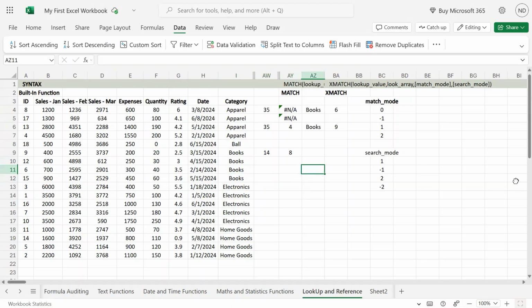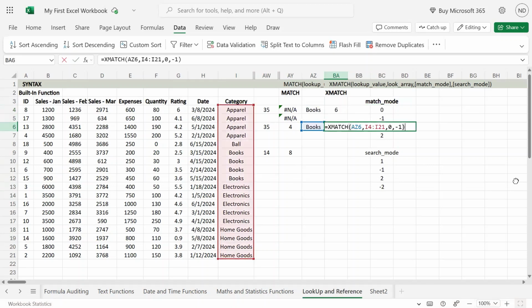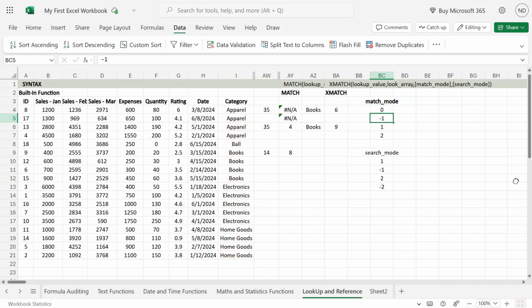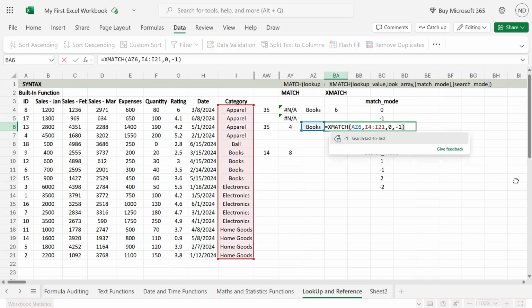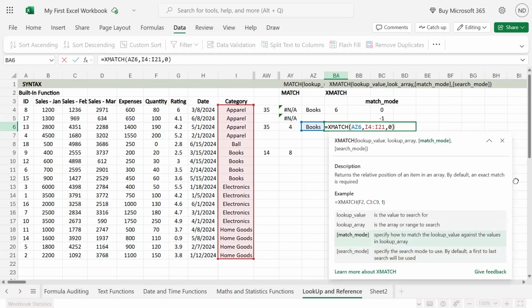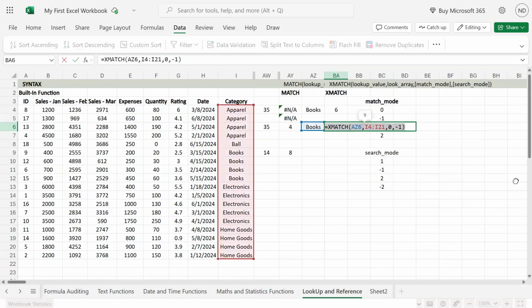Okay, so that's the difference between 1 and -1 in the search mode. 2 and -2 we will not cover because they are hardly used. What we wanted to check first was 0, which we checked right now. Now let's keep the search mode aside and start working on the match mode. We'll use the same thing again.